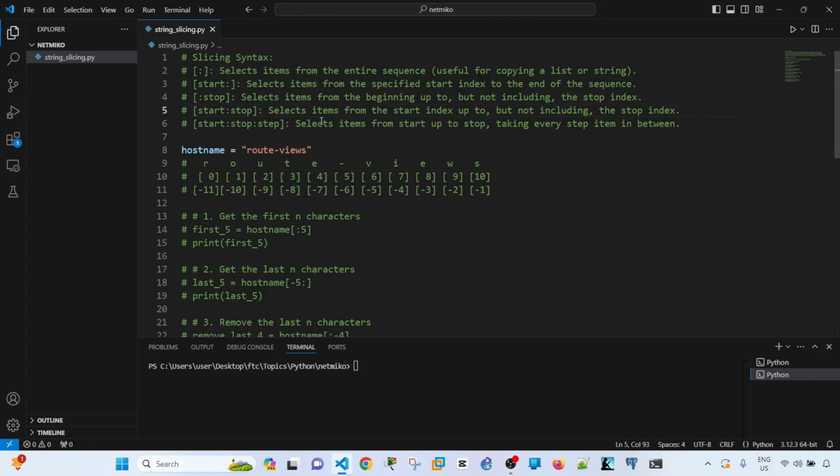Now this one selects the items from the start index up to, but not including the stop index. In this syntax, we select the items from start up to stop, taking every step item in between. So I've got this syntax.